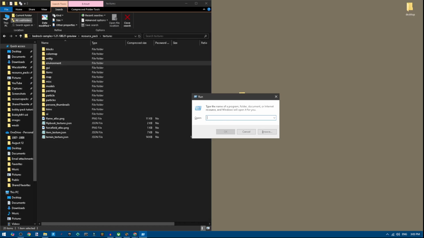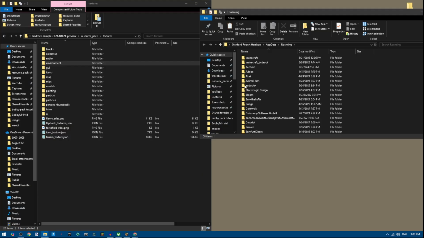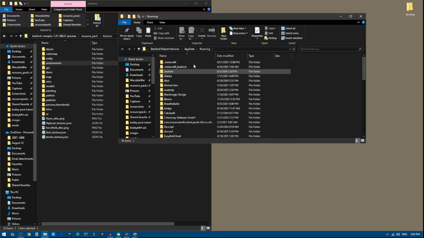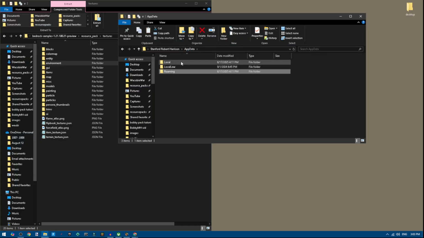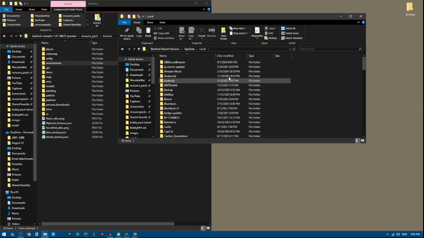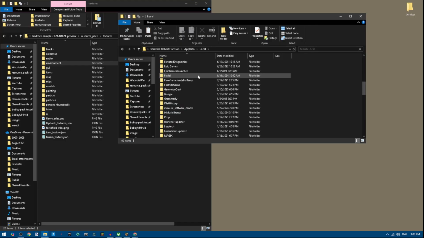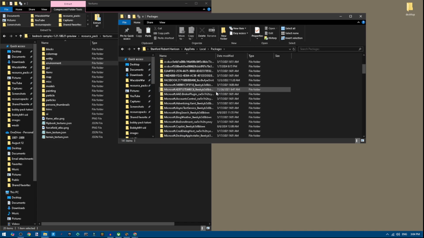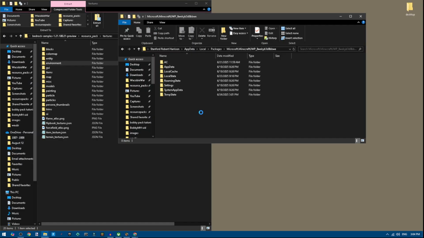So what you want to do is type %appdata% and press enter, which will lead you to this roaming folder right here. And you want to go back to AppData, right? And you want to go to Local. In here, you're going to scroll down until you find Packages right here. And then you want to scroll down till you find Minecraft. It should be Microsoft.Minecraft UWP. This should be the correct folder for this version of Minecraft.